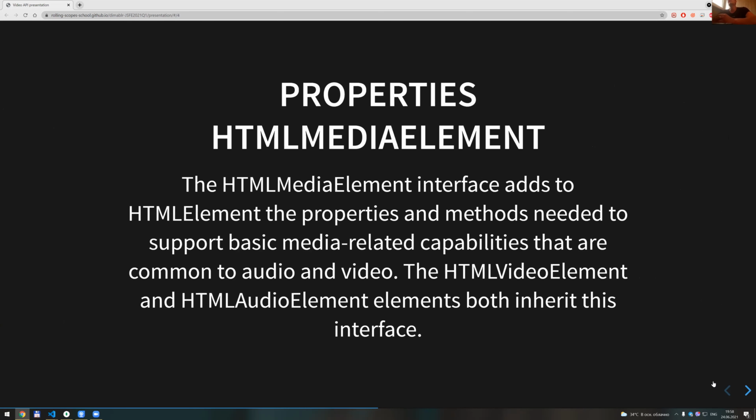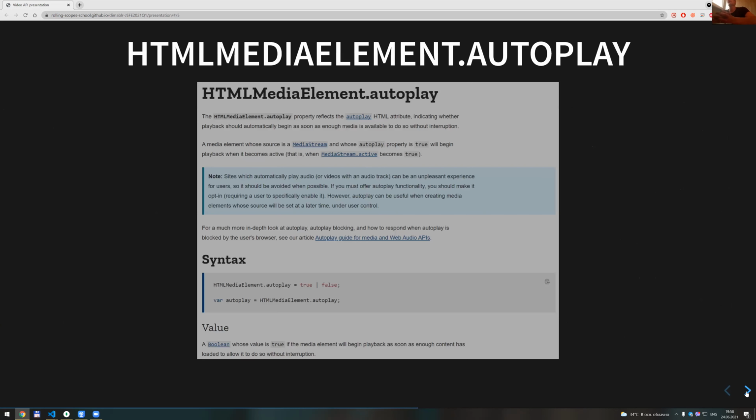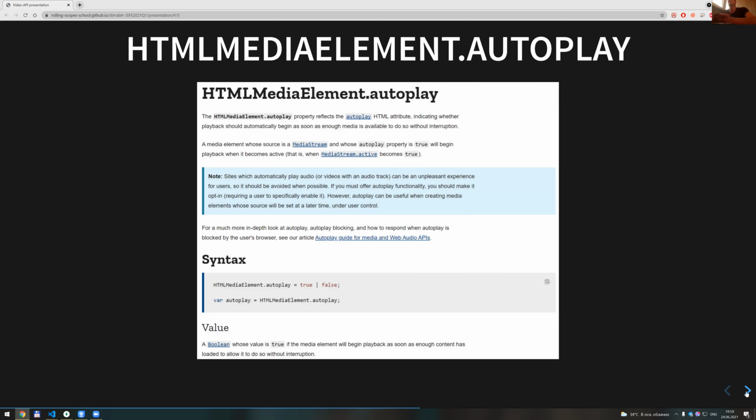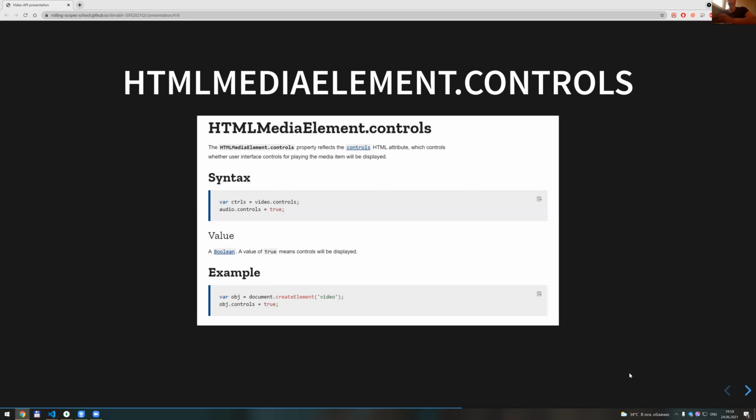We need to know that there are a lot of properties, and they are all common to audio and video elements. Let's take a look at some of them. The autoplay property allows users to play the video after loading the page. If it is not set, then the video will not start playing. We have already considered the controls property, but we need to remember that it is one of the most important.